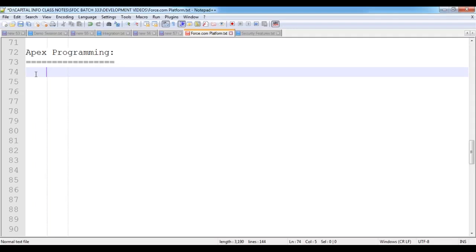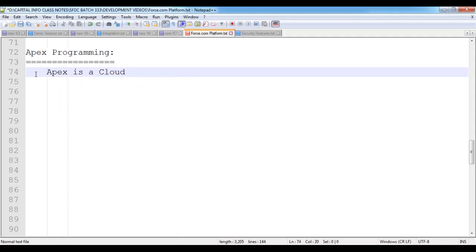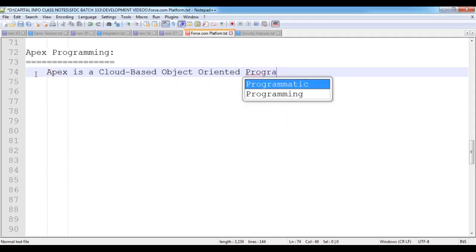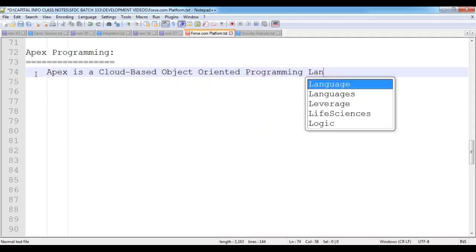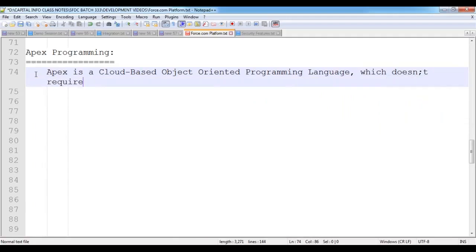Now, let me put it in the notepad. Apex is a cloud-based object-oriented programming language which doesn't require any installations.